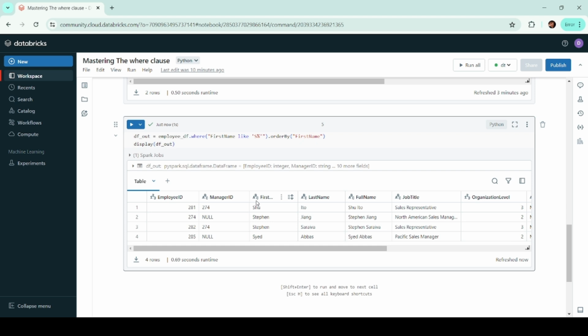You now understand various applications of where clause in PySpark for filtering data based on different conditions.